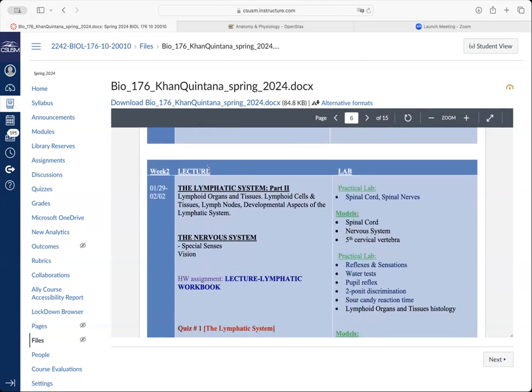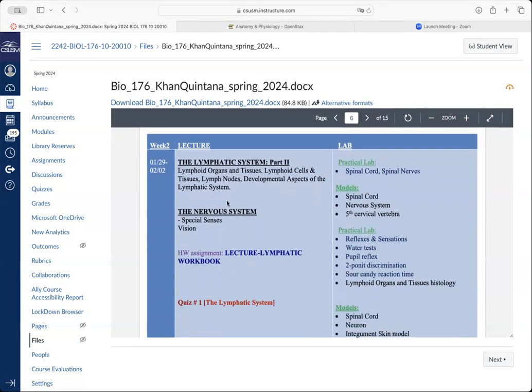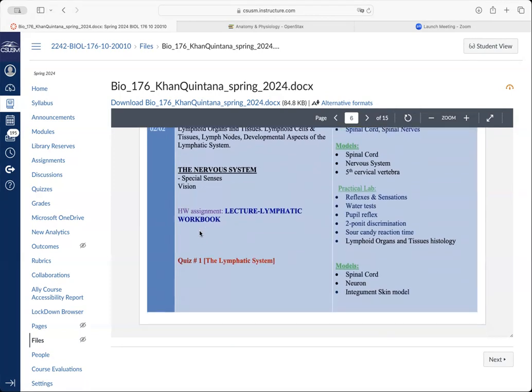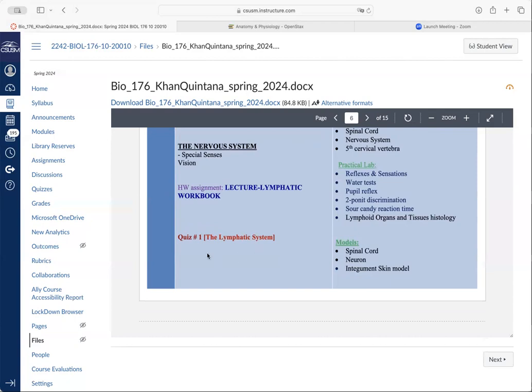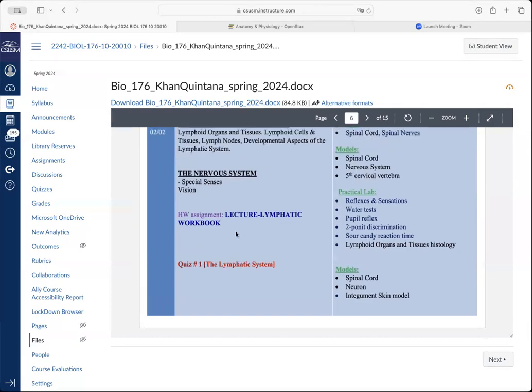For week 2, okay, you're going to continue on into the lymphatic system part 2, and then also you're going to be reviewing the nervous system with an emphasis on special senses. And then as far as the homework assignment is concerned, you're doing the lymphatic workbook assignment, and then you have a quiz that you'll be doing online as well.